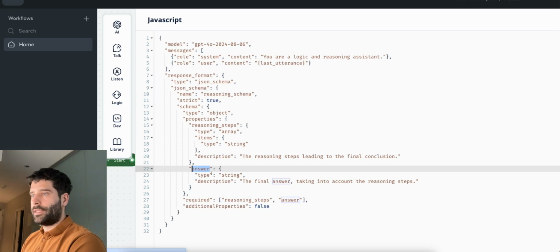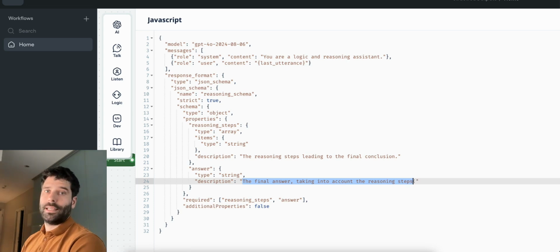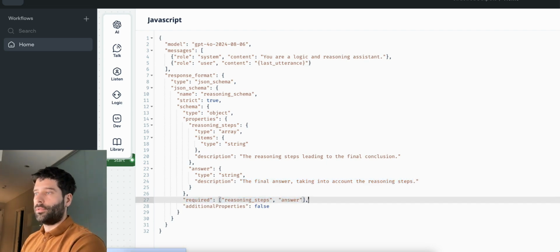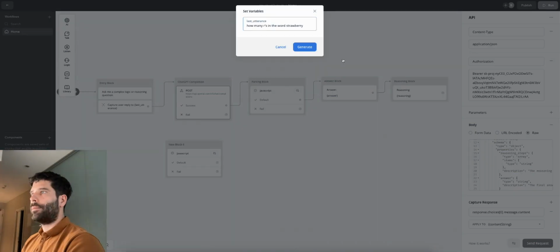And then we have our second variable, which is the actual answer. And that's the final answer after taking into account the reasoning steps. So we basically said, okay, do the working first, and then determine the answer, and then supply the answer. And then we're requiring that we have these 2 variables as outputs. So let's look at the API response.